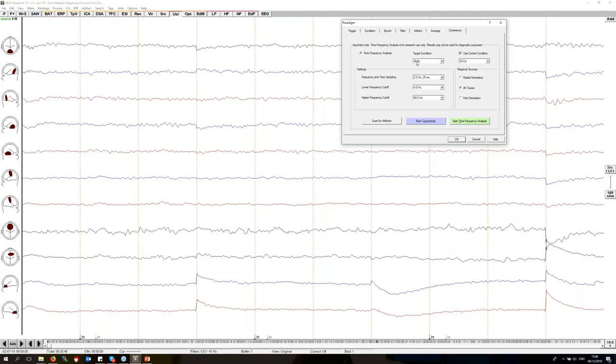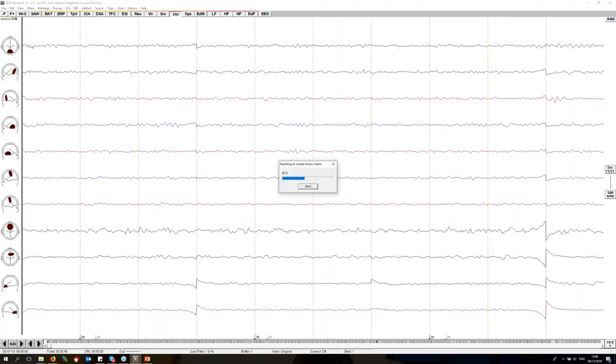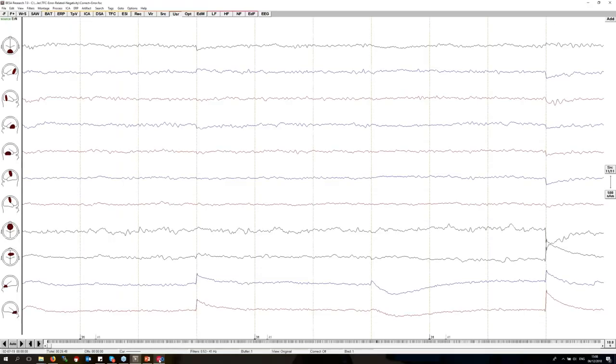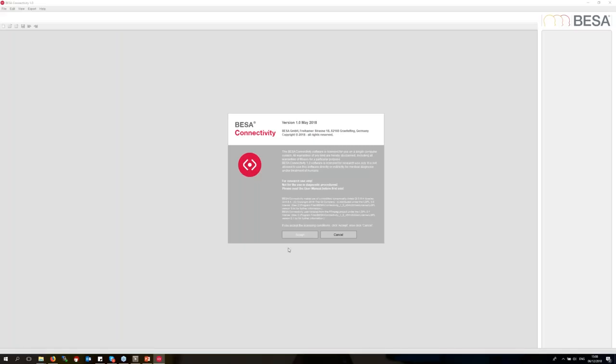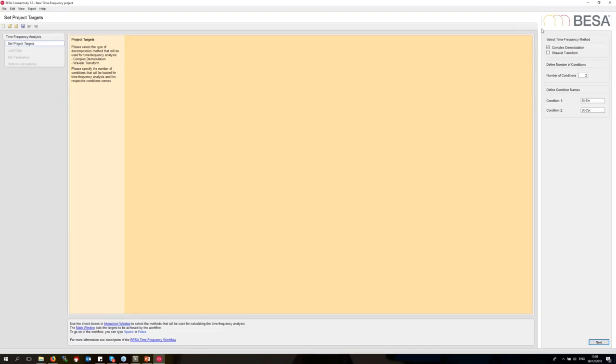So I select the condition I want to analyze. I can actually select two. So I'll choose the stimulus followed by error and stimulus followed by correct, and then simply start connectivity. And now BESA exports the data and starts this BESA connectivity program. You can see it appearing here at the bottom. So let me just bring it up. And now it plunges straight into the time frequency workflow.